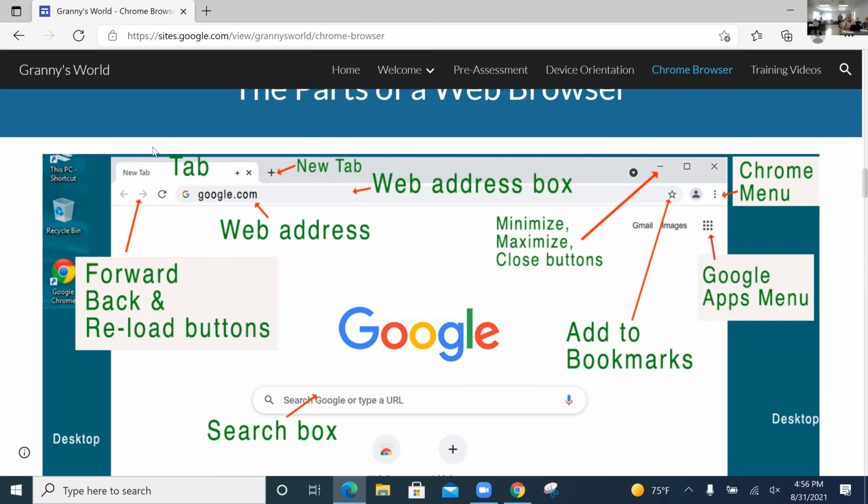So we have assessments remaining that are coming in. As Mr. Terrence was saying, you have different tabs open. So maybe you had a tab open for the assessment and then it went to the Google screen. You just click back on the top of the tab to come back to the Granny's World site if you have more than one tab open.